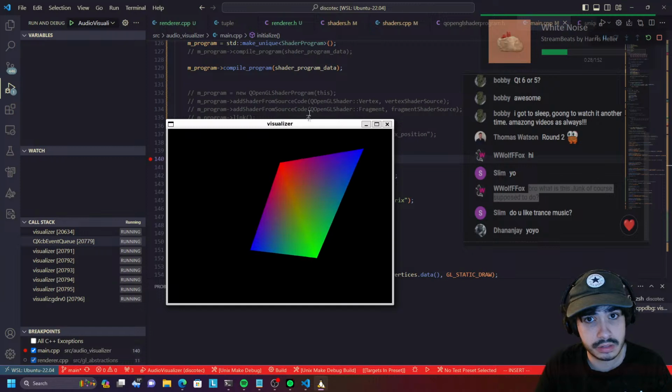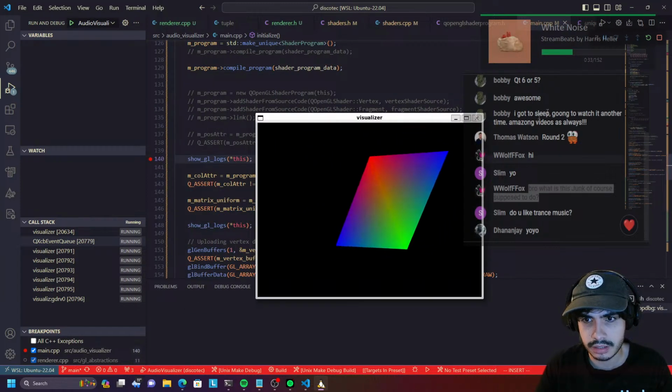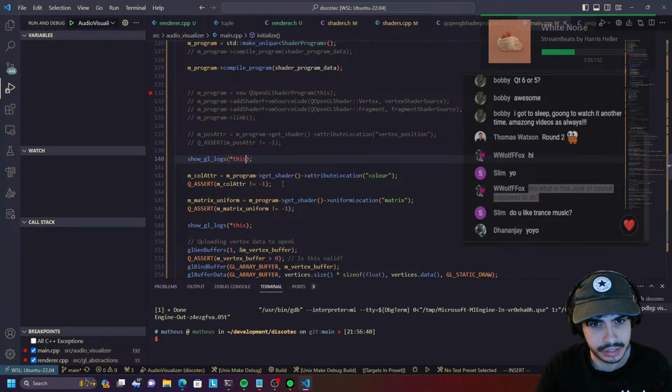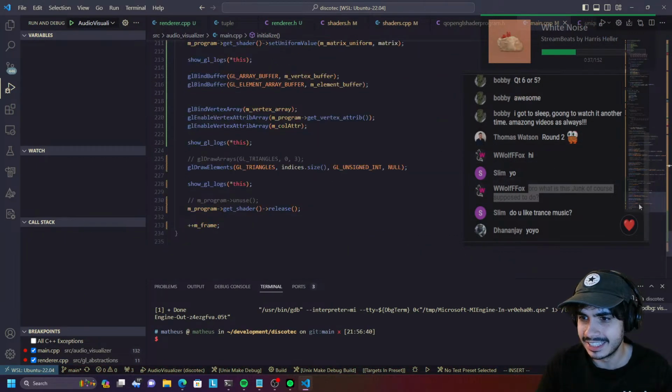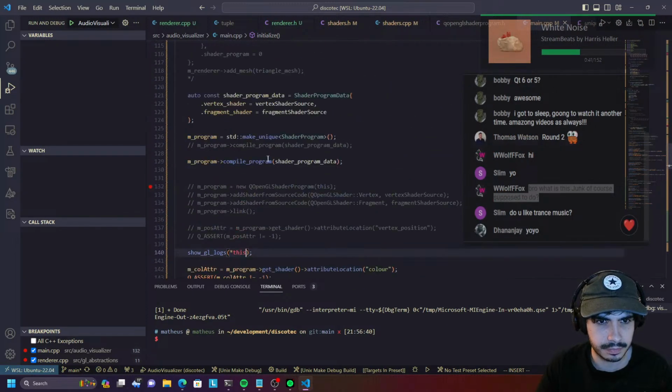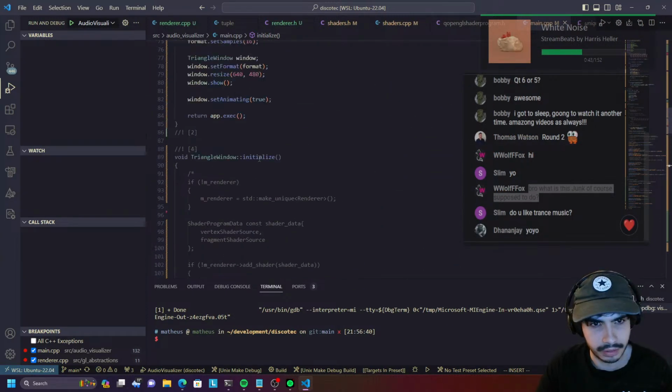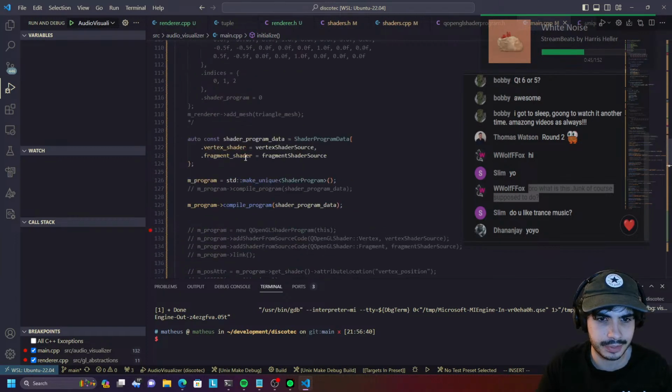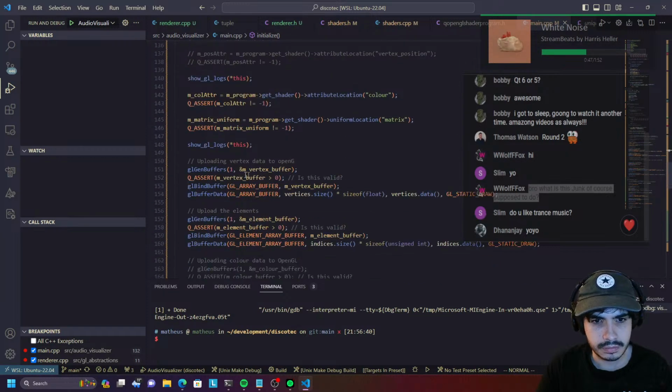This still works, so I know for a fact that the vertex attribute still works fine, right? So let's now move on to the color one and do it step by step, and then eventually it will break, and then we'll figure out exactly what's breaking the whole code.